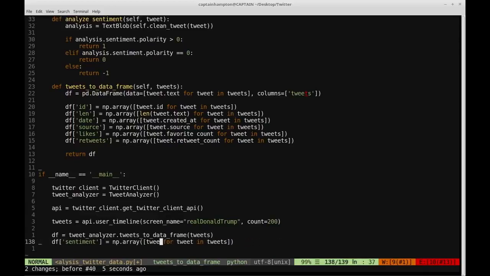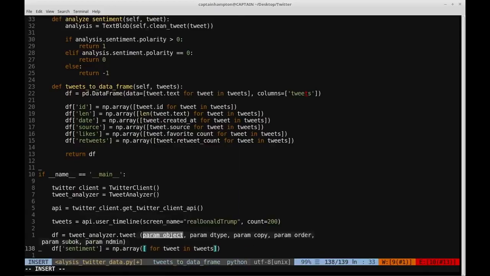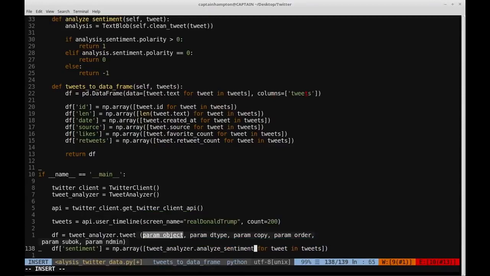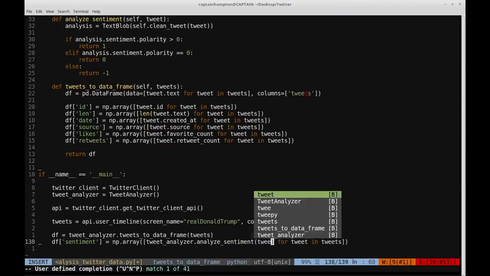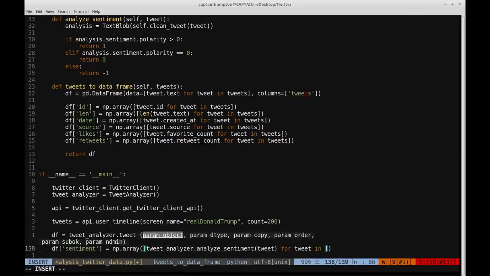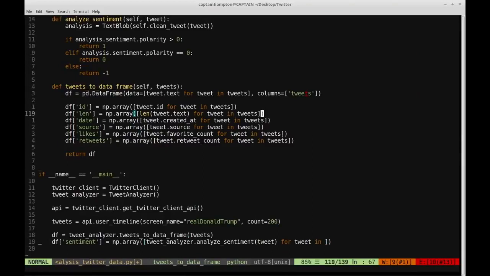So what we want in this case is to actually call our function. We want to say tweet analyzer dot analyze sentiment, and then we're going to pass in the tweet. We're going to be looping through each of the tweets in the tweets list. Actually, it doesn't know what tweets is, so we need to specify what we're looping through. Tweets is defined up in the function, but it's not defined down here in the main.